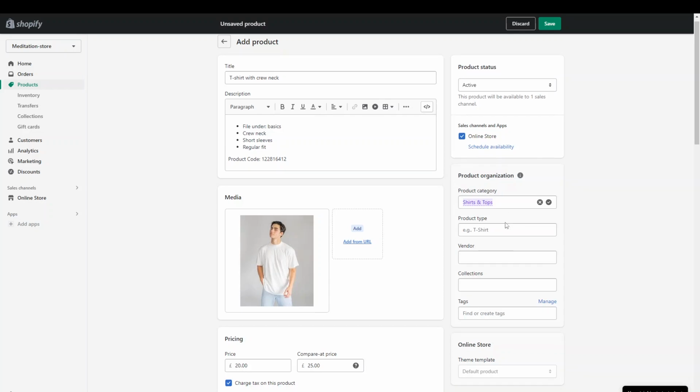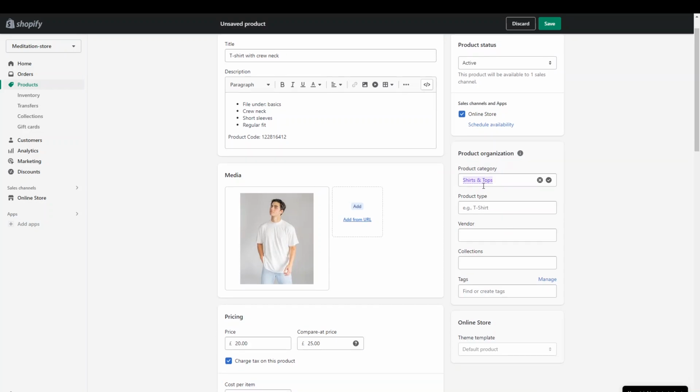Next thing then is the product organization, things like shirts and tops, product type, vendor, collections, and these just help organize your products. You can add it to a collection, and in which case you can decide whether or not it's meant to be a collection on the homepage. Maybe you have a collection for t-shirts, or maybe you have a collection for apparel, but you need to create the collection first before assigning it.